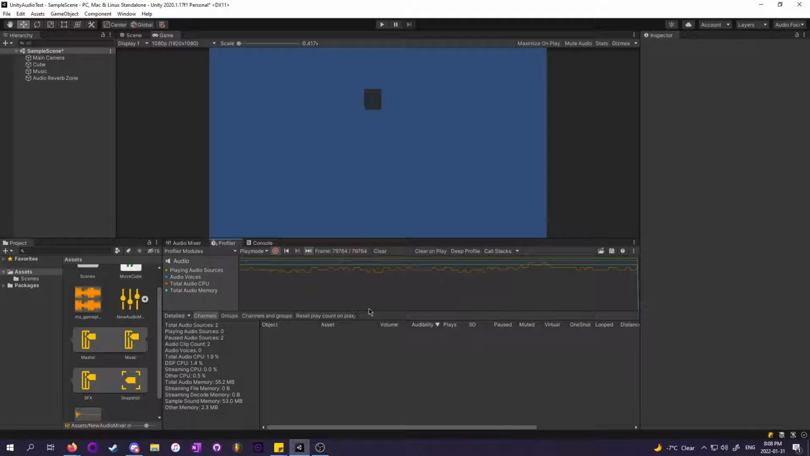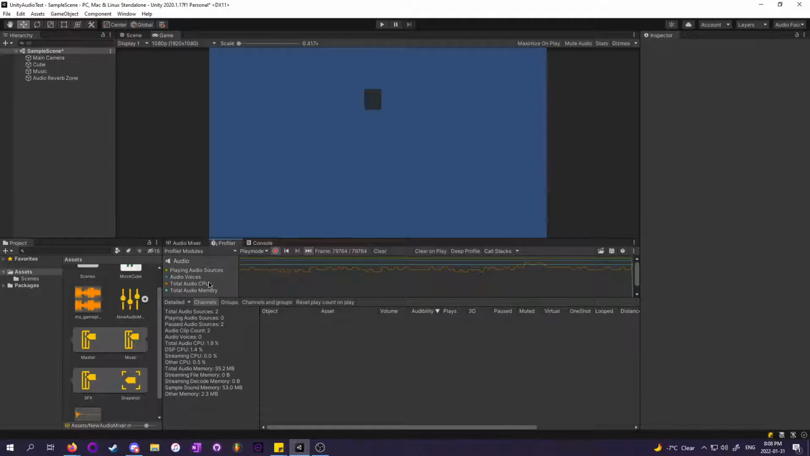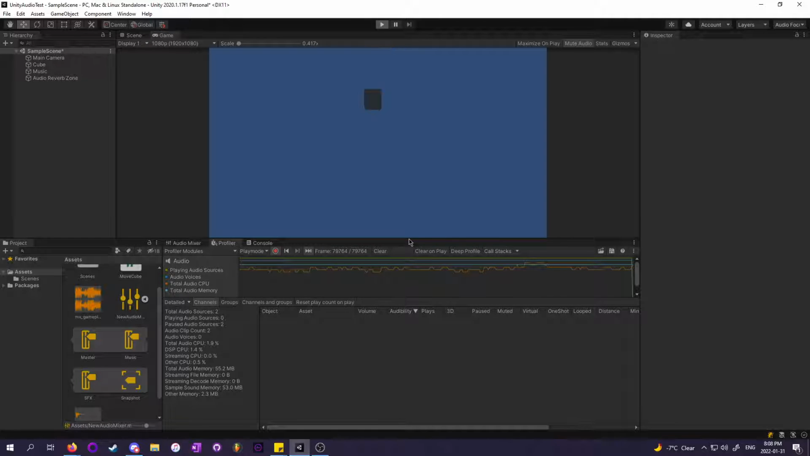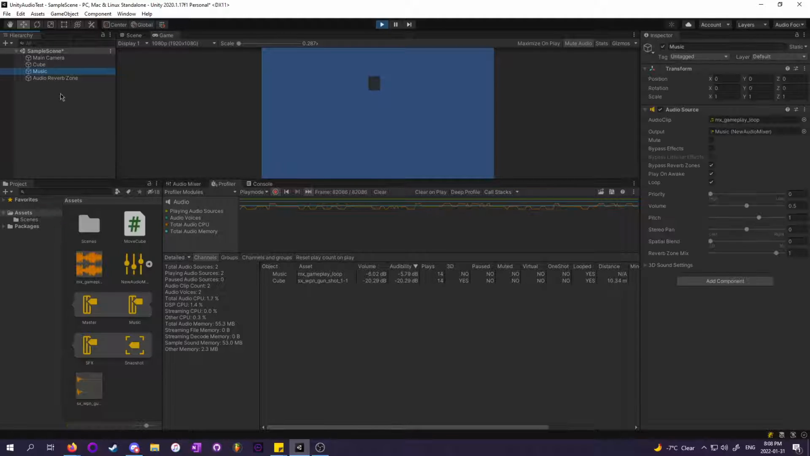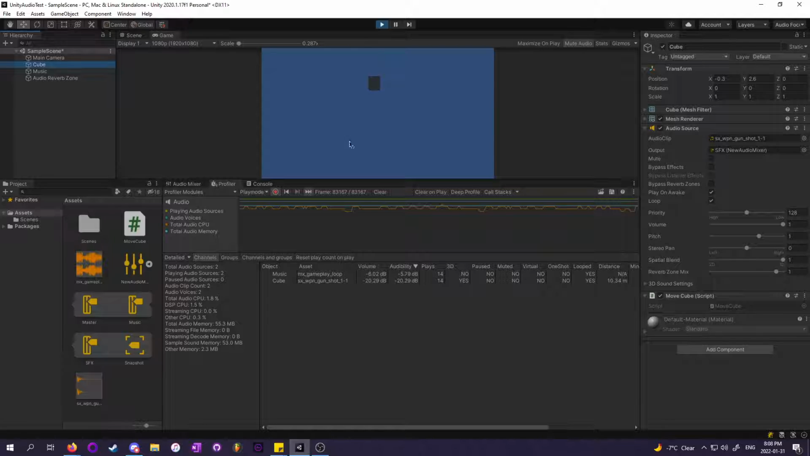So right here, as you can see, it's got a lot of info here, but I'm just going to hit play and mute audio. So in here you got the object, so it's the music object and the cube that are playing sounds, which are linked up with each of these assets, which when you click them, it will highlight not just the asset in the project view, but it'll also show it in the scene hierarchy.